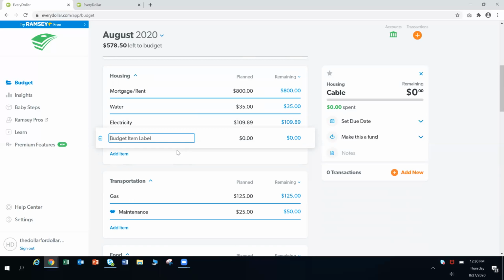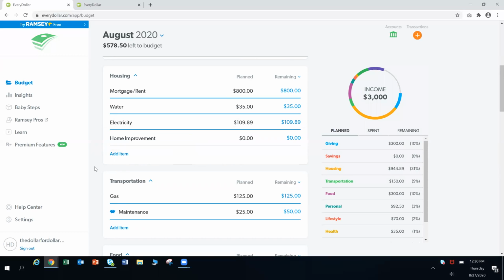Now let's say I actually own a home. In this example, I would probably want some sort of fund for either house repairs or just general home maintenance. Home improvement is what I'm going to call it. And that could be any sort of category that you stick in any of these buckets. So I'm going to put home improvement, and now it is a category.